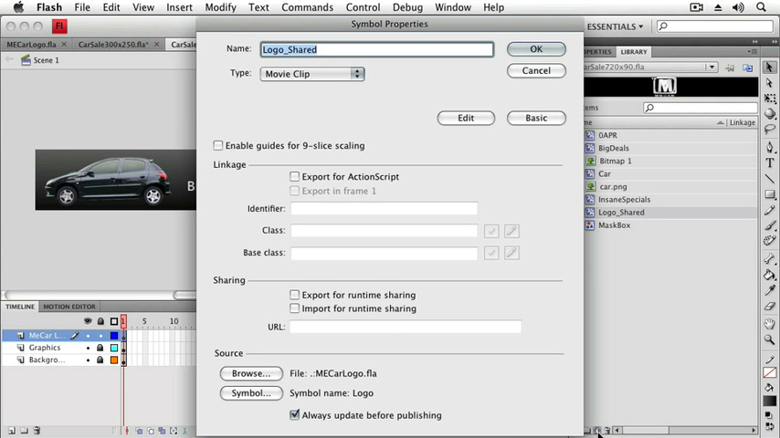In the Symbol Properties dialog box at the very bottom, you'll see under our source options, we made sure in this particular file to check off the Always Update Before Publishing checkbox. Because of this, anytime we publish this file through either an export, a publish, or a test movie, it will automatically look back to the source file, and if any updates have been made to the symbol, it will automatically update this file. Let's go ahead and see that in action.